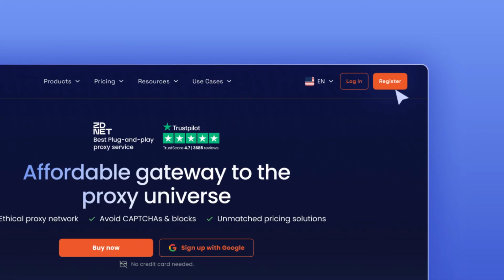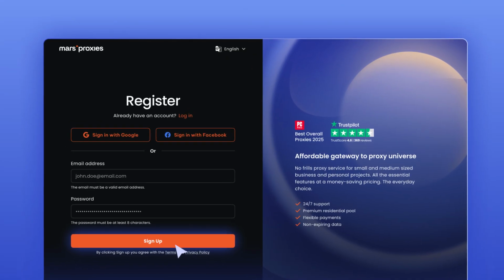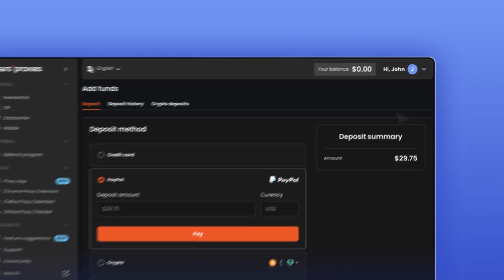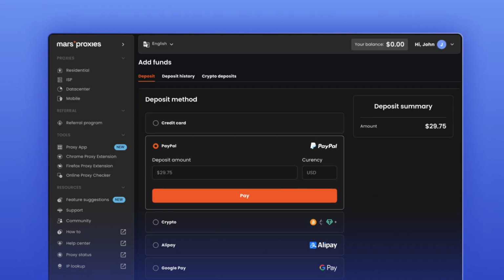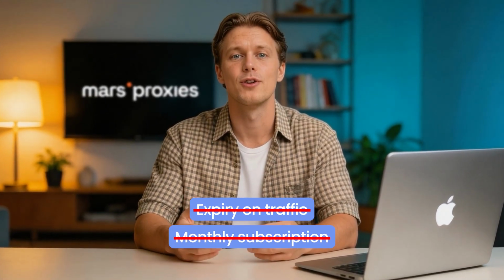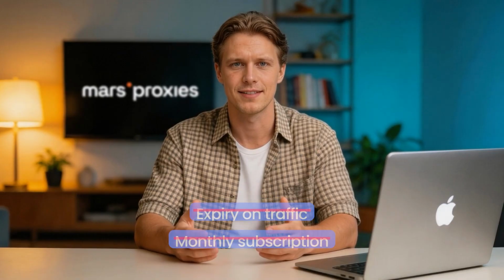Step 1. Create a MarsProxies account and log in. Top right, click your username. Hit deposit, choose card or crypto and pay. That balances what you'll spend from. Here's a detail most tutorials skip. MarsProxies runs pay as you go. No monthly subscription, no expiry on traffic. That 1 gigabyte you load today still works in 3 months. See, this changes how you should buy. Start small, test, then scale.